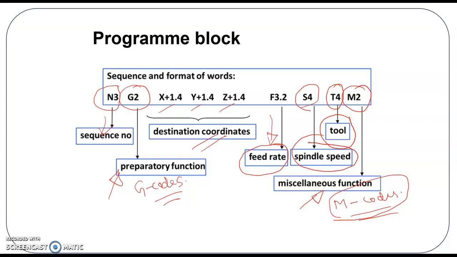Whenever it is required, we will use that one. Otherwise, it is not required.